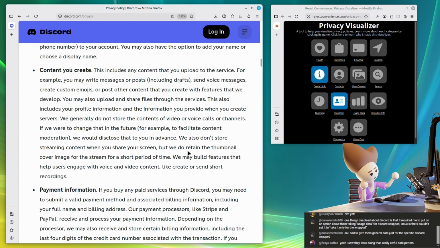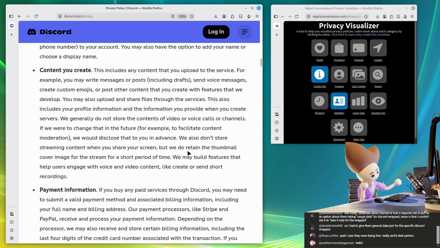We generally do not store the contents of video or voice calls or channels. If we were to change that in the future, for example, to facilitate content moderation, we would disclose that to you in advance.